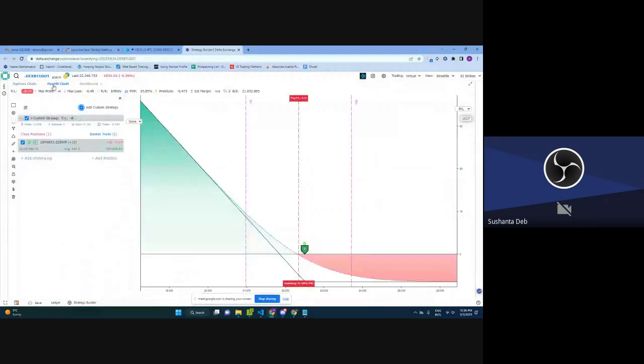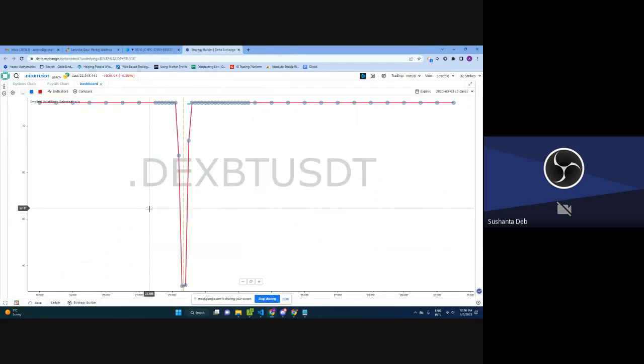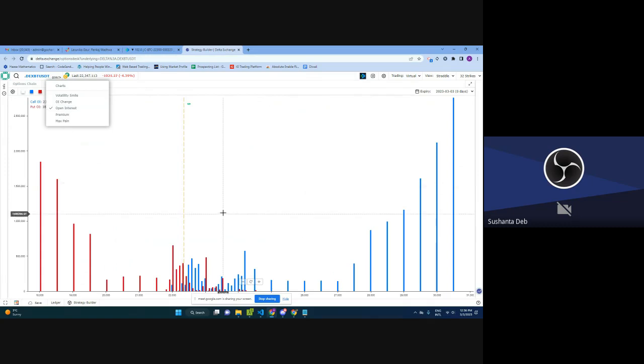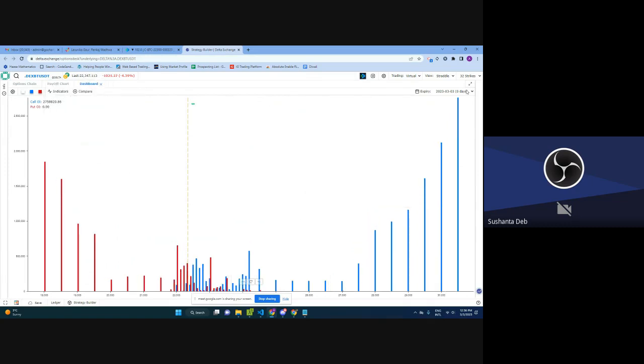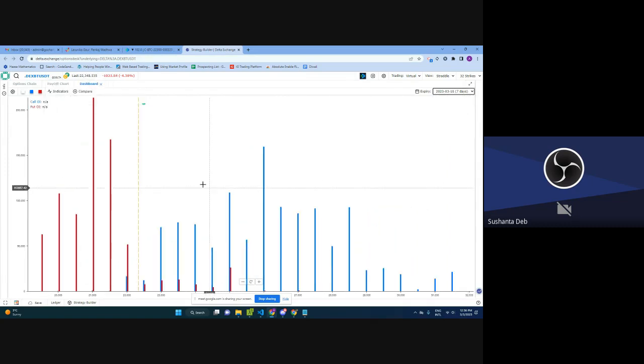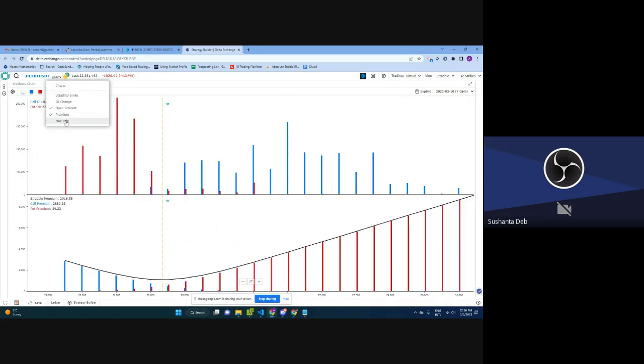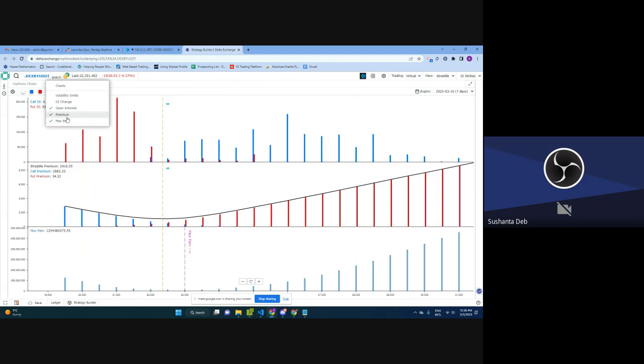Any questions so far? Okay. Last but not the least is the dashboard tab. This is more like a bunch of analytics curves. So for example, if I want to look at the open interest and I can choose the expiry, or for example, if I want to see say the premium or the max pain, all of these features are available here.